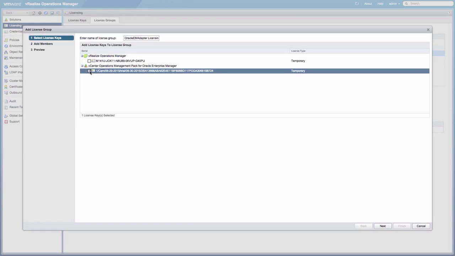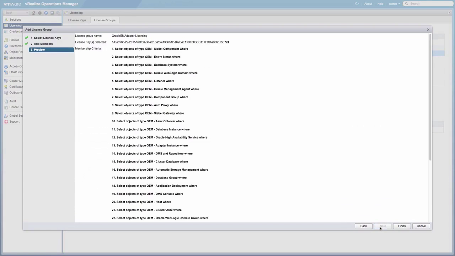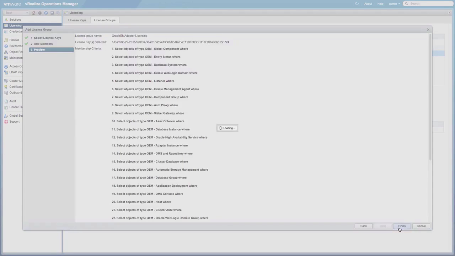Make sure that if our license is not selected, that it's selected now. Click Next. We can click Next through this. If we wish to change any or add any members, we can do that here. But by default, we should be able to click Next. And then click Finish.